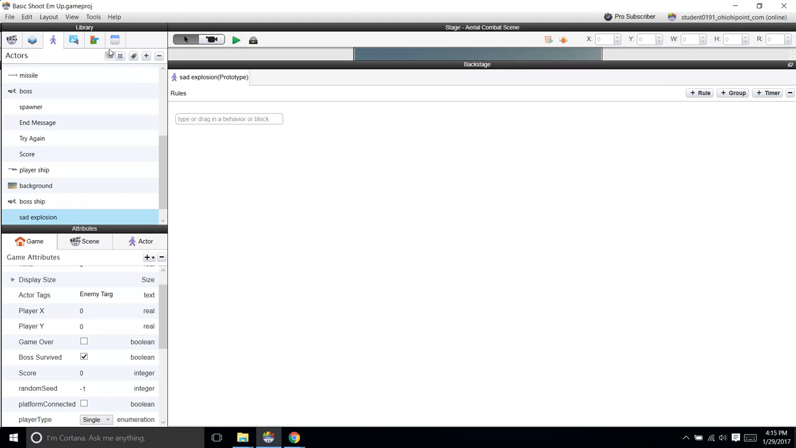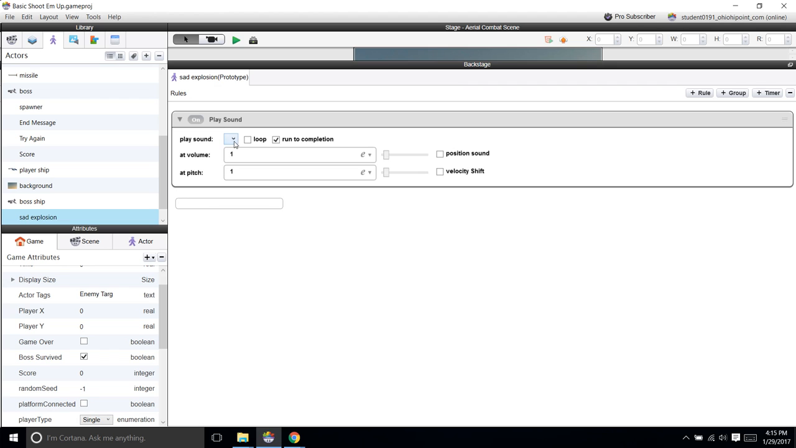So the first thing that we're going to do is we're going to add some sort of sound to it. So we're just going to go over here and we're going to play sound. Down and hit it. And then we can just pick one of our sounds. We're going to call it boom. So that's just the first thing that's going to happen. The second thing we're going to do is we're going to call animate it.